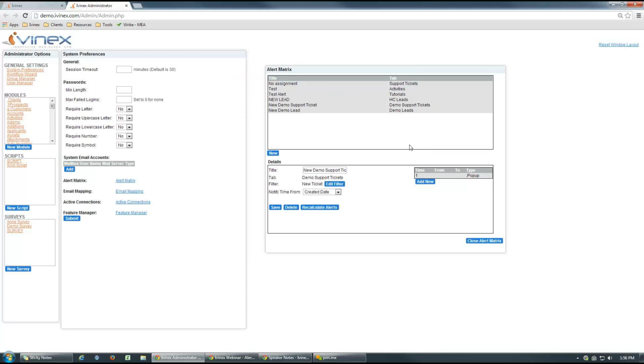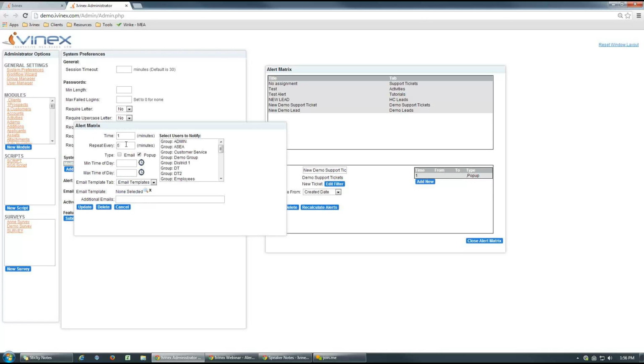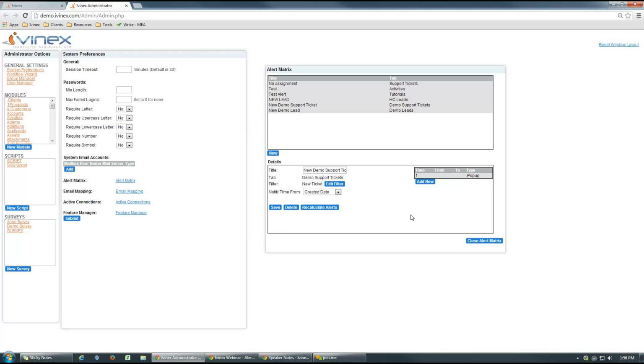So that's kind of all of the fields that we need to create an alert, and you can create as many of these alert matrix rules as you want and have as many alerts as you want. This is the container for the alert matrix setup, and then this is what happens when that happens.